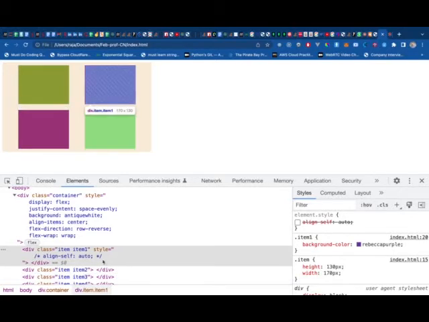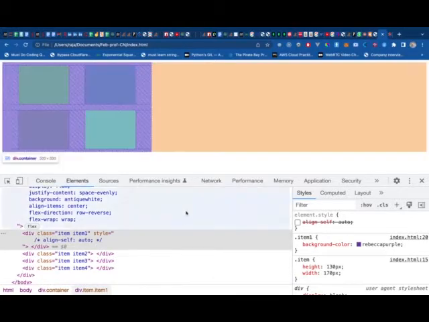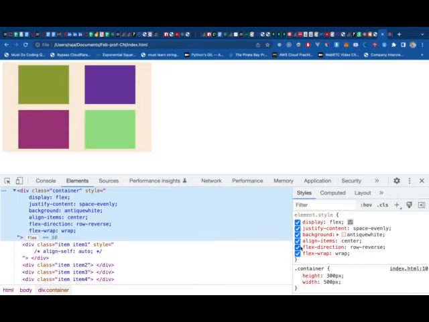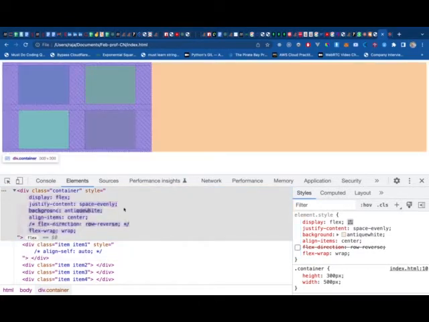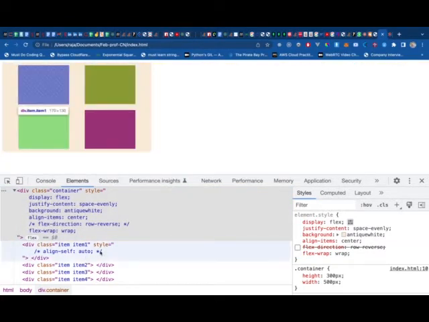These boxes are in order. So is it row reverse? Yeah, it is row reverse. Let me change it. Now it is in the correct order. So item 1 is first one, item 2 is second, item 3, then item 4.